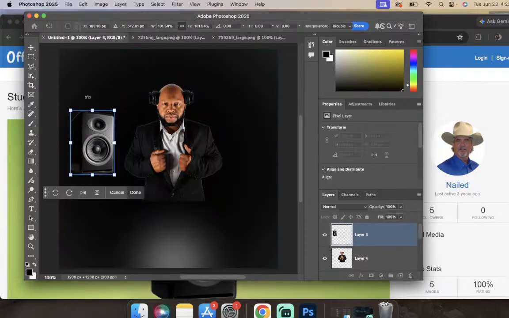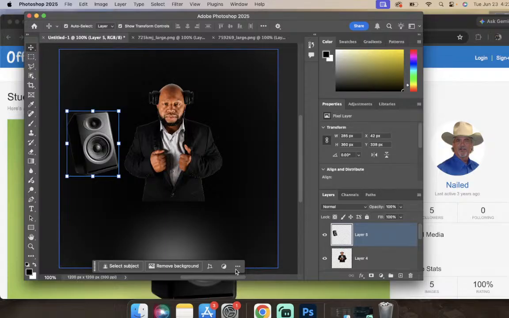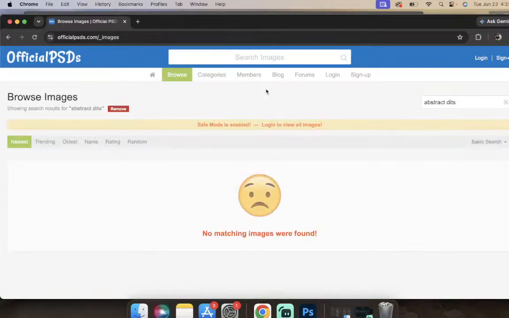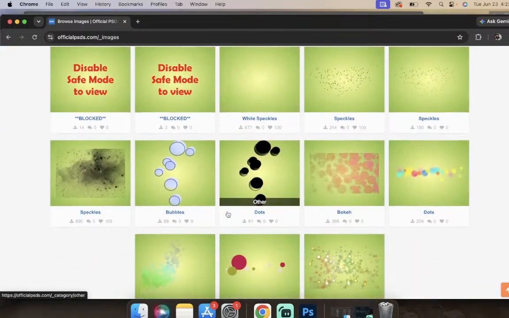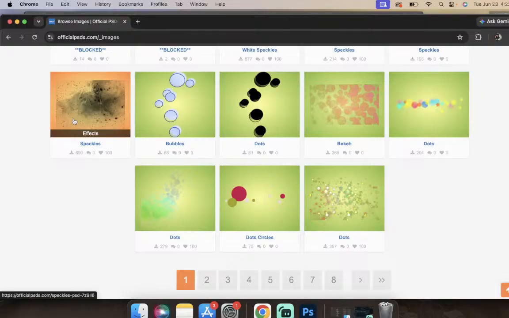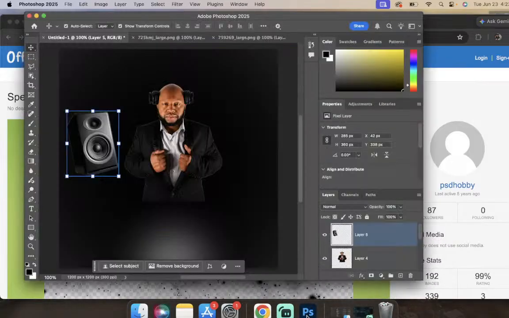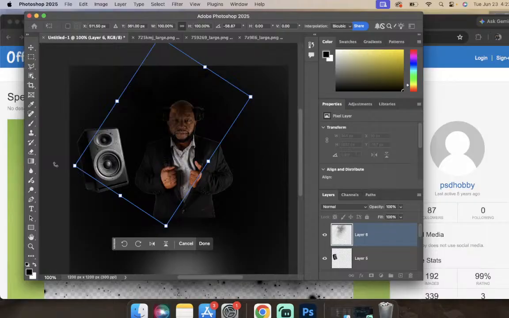All right, so let's go abstract dots. Let's say sparkles, speckles. At this point, ooh. Add to layer.